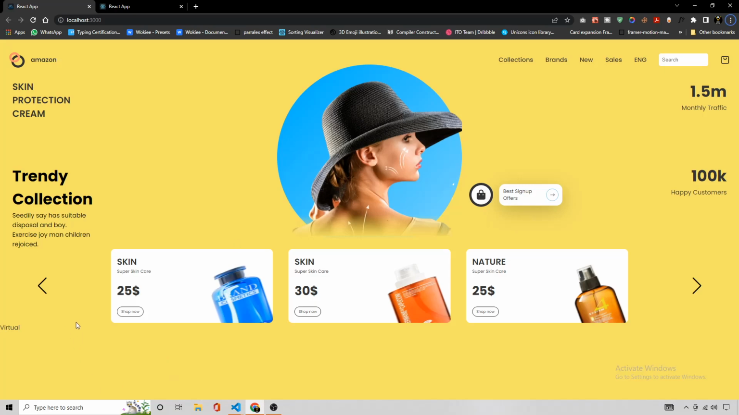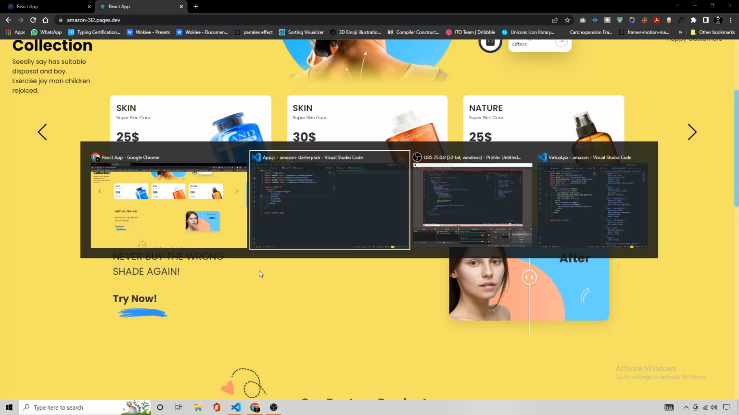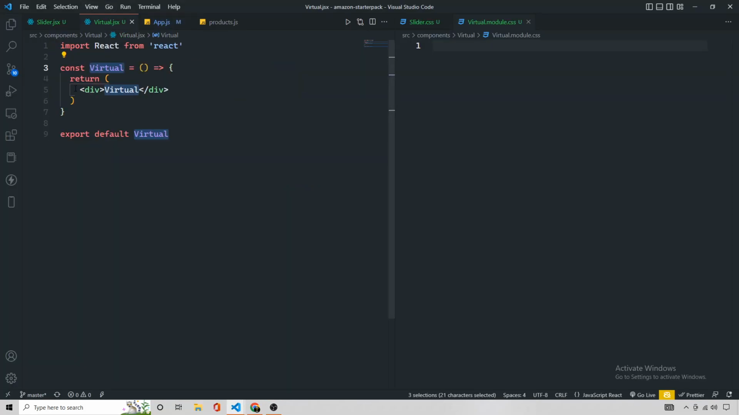Okay, now if we have a look at our developed version, it again has the two sides, the left one and the right one. So let's start with the left side first. Inside the virtual JSX, just remove this and here write a div with className, let's say, virtual.